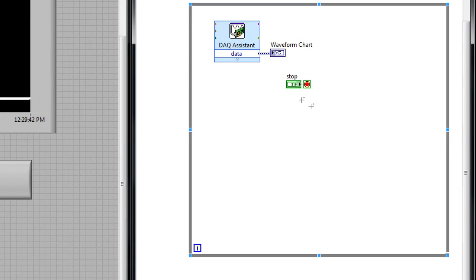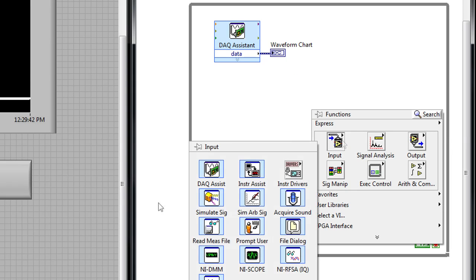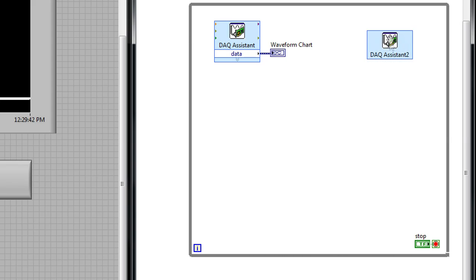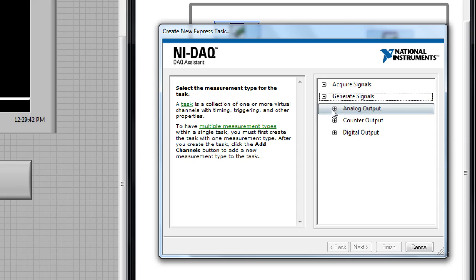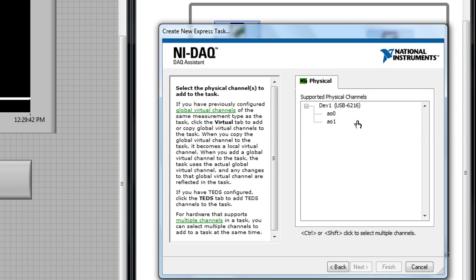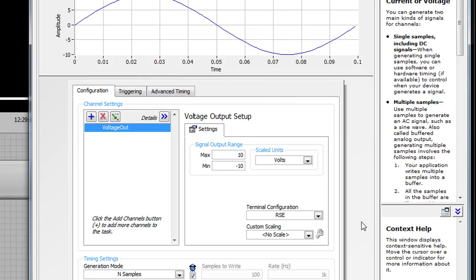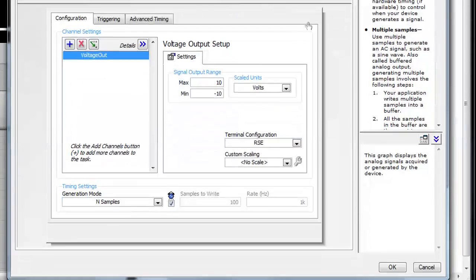So I'm going to resize this loop. I'm going to move this stop button down to the corner here. And when I right click, I'm going to use the data acquisition assistant. It's the same assistant I use for input, but in this case, I'm going to choose to generate signals instead of acquire signals. I'm going to choose analog output, voltage, and choose analog output zero, which is what my fan is connected to. And when I hit finish, I have the option now to configure that channel.